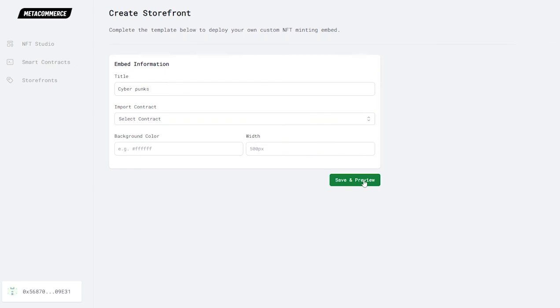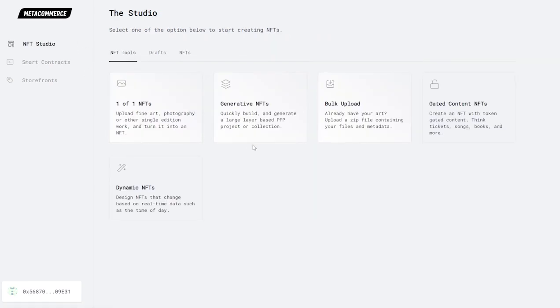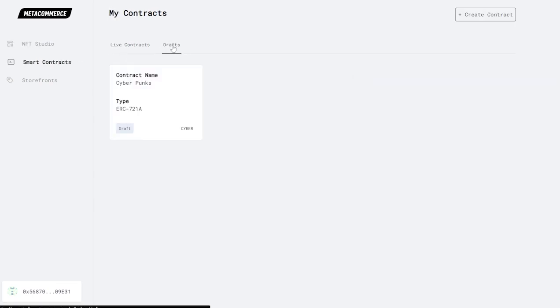So pretty much that's it. That's all the things that you need to know about, and that's how you can upload different NFTs over here, and that's how you can create a smart contract for them as well.